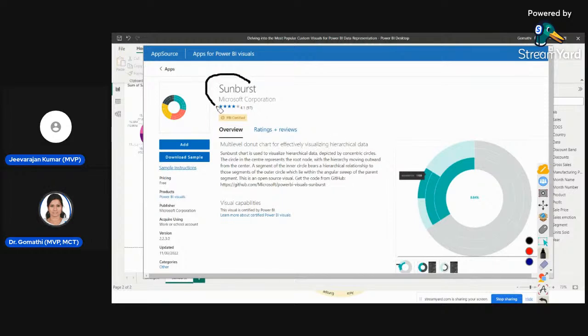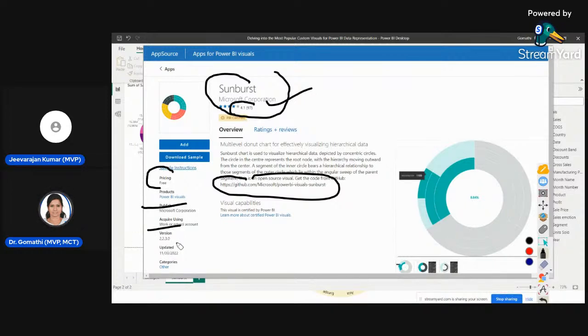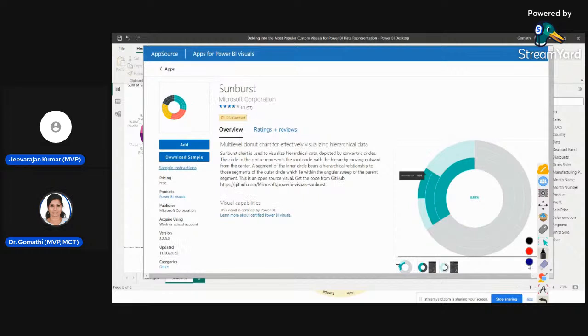So this is a sunburst. You can see this is from Microsoft Corporation itself, and it has nearly 4.1 rating because it is working well. Here they have given the GitHub link as well. If you wanted to know more about this particular visual, you can copy this, paste it in a browser and see more about it. The price is free, and the last updated is 11/3/2022. Since it is from Microsoft, we can directly go ahead and try.